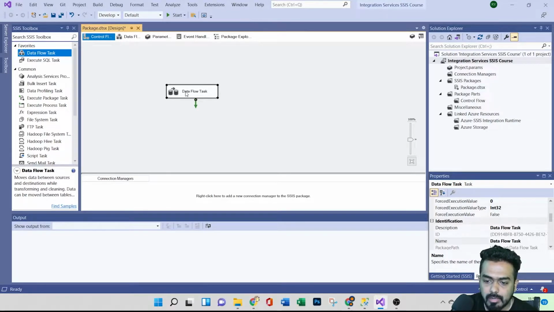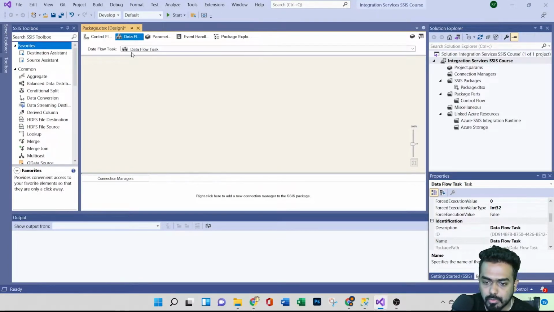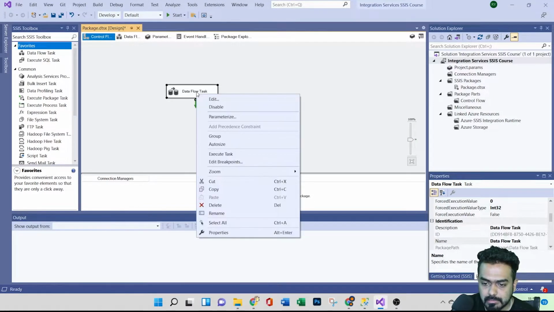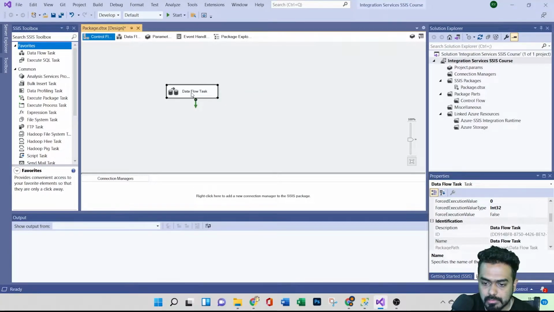You can see right now I'm under this data flow task. There are different ways to get into the data flow. If I go to the data flow tab, I need to select which data flow I'm working with. For example, if I'm adding any component, I can just double click on this. I can double click and rename this, and you can see I can say data flow.